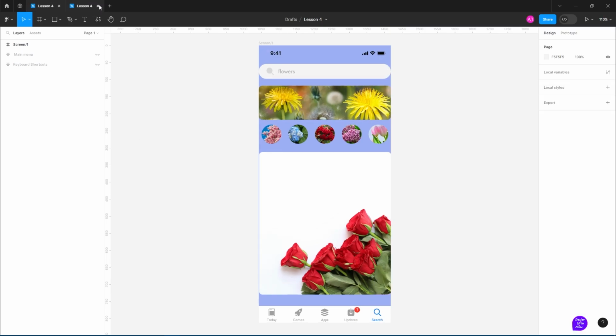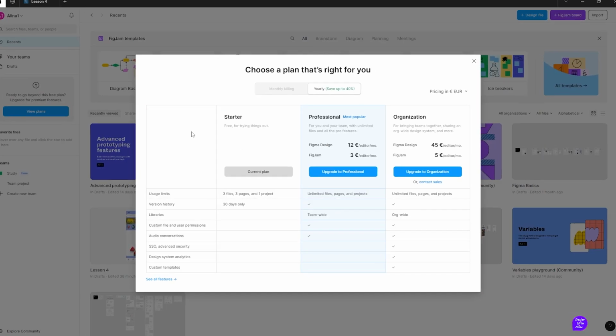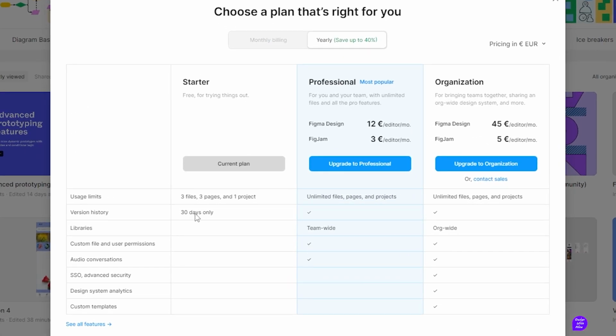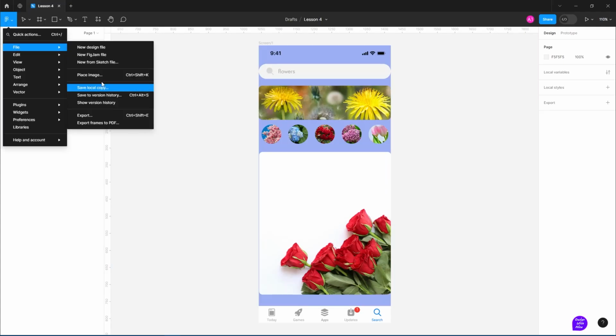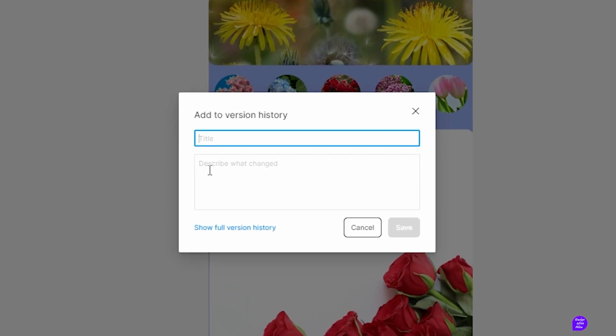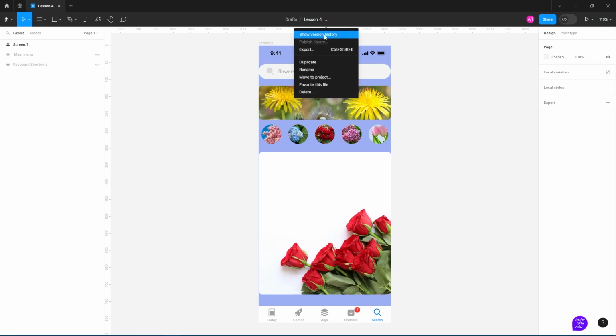Let's close what is not needed and come back to our file. Let's go further, say to version history, Ctrl+Alt+S. Those who have the Starter plan can only view the file version history for 30 days. Those who have the Professional or Organization plan can access the entire version history of the file. Let's see how it works. We can enter a title, add a description of what changed, or see the full version history. We can also open it via the drop-down here.